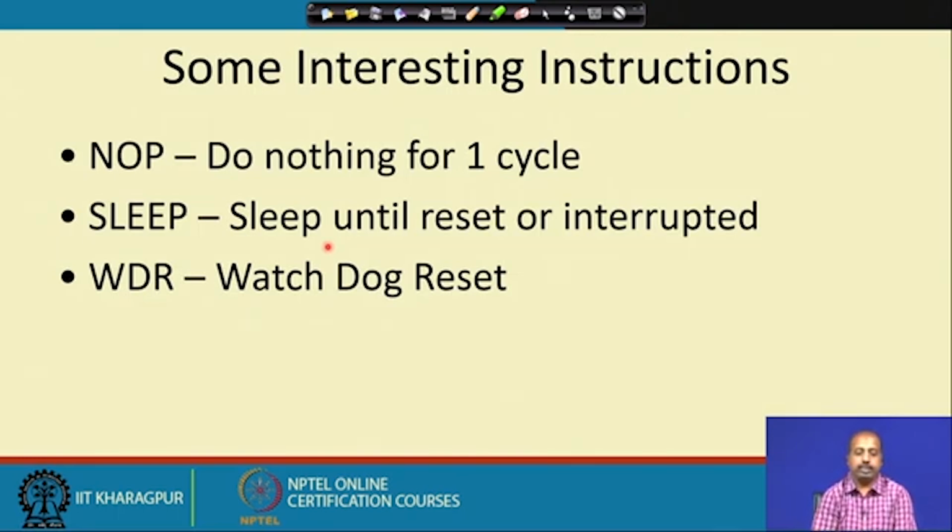Some other interesting instructions, like NOP, we do nothing for 1 cycle, then sleep. So, sleep until reset or interrupted. So, the sleep instruction is there. Then watchdog reset. As we discussed while talking about the PIC microcontroller, we have a watchdog timer. Here also we have a watchdog, and there is an instruction by which you can reset that watchdog timer. You can say WDR, watchdog reset, that can be used.